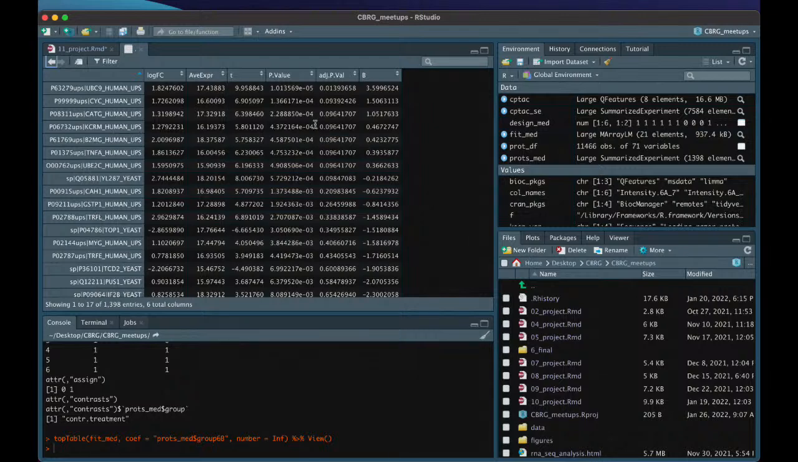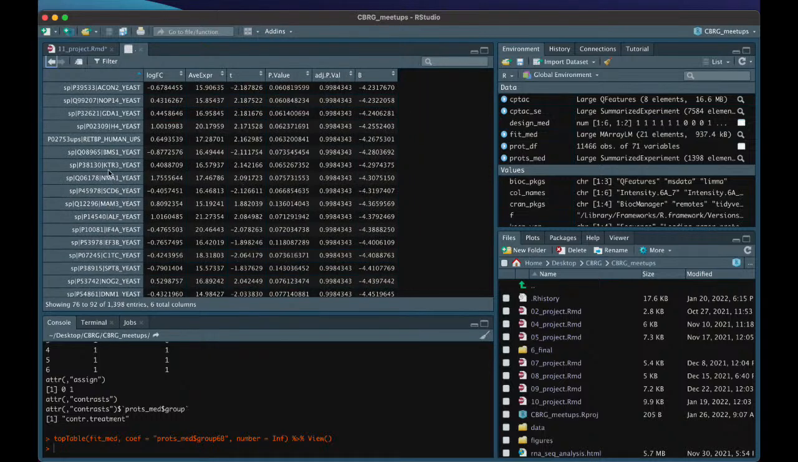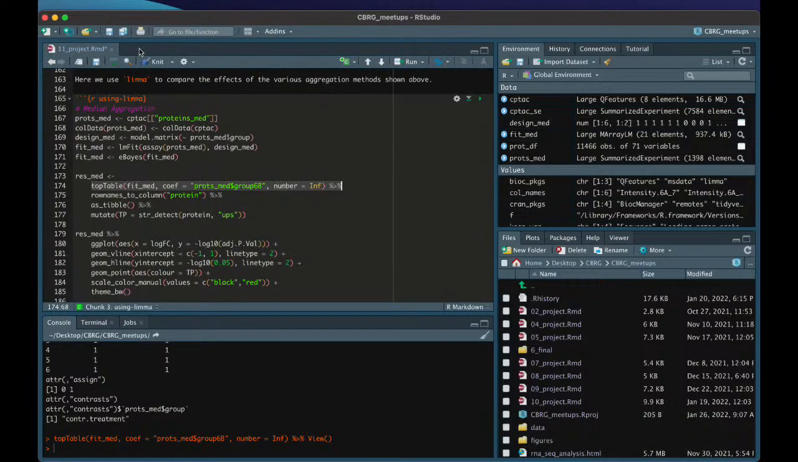And importantly, notice that the most significant changes, the lowest p-values, are associated with these human proteins, which is a relief. That's what we want. We want the yeast proteins to be approximately the same between the 2 groups. It's the human proteins that we want to see. We want our method to pick up on the fact that the human proteins are the ones that show this differential abundance. So that's really what topTable does.